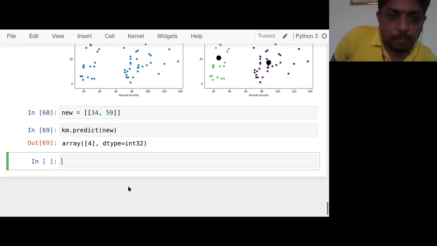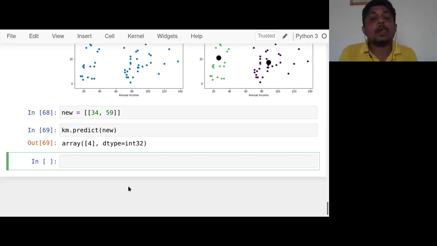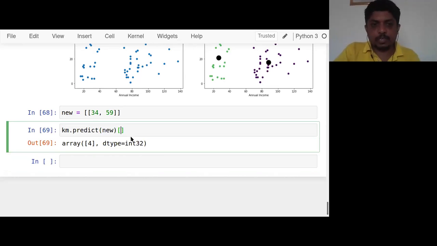Here 34 and 59, and then by using the predict function. So predict is a common function which is used for supervised and also unsupervised learning. When the clustering is done, then 34, 59 goes in, and it's in array format.